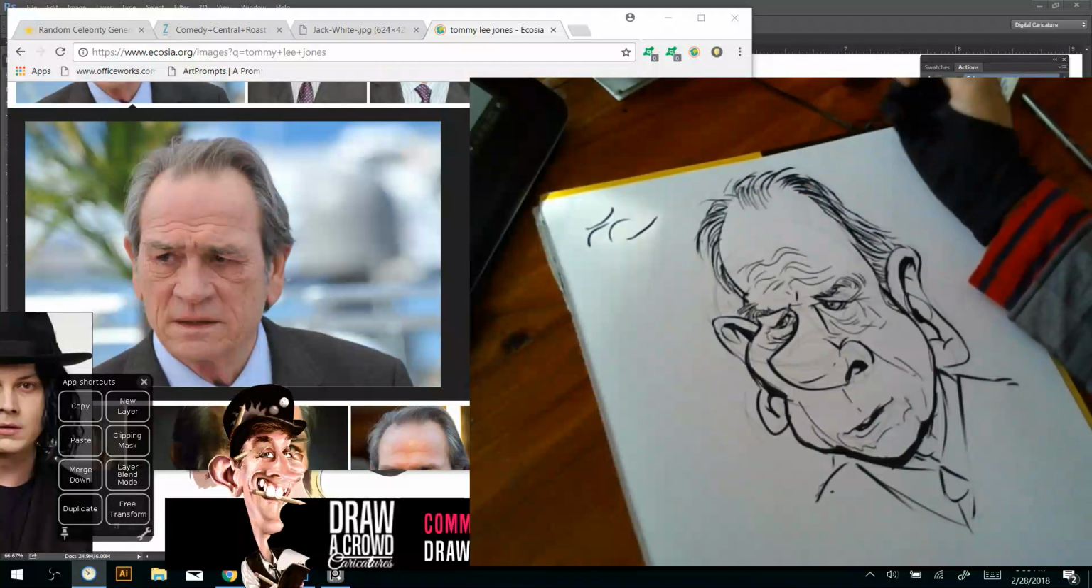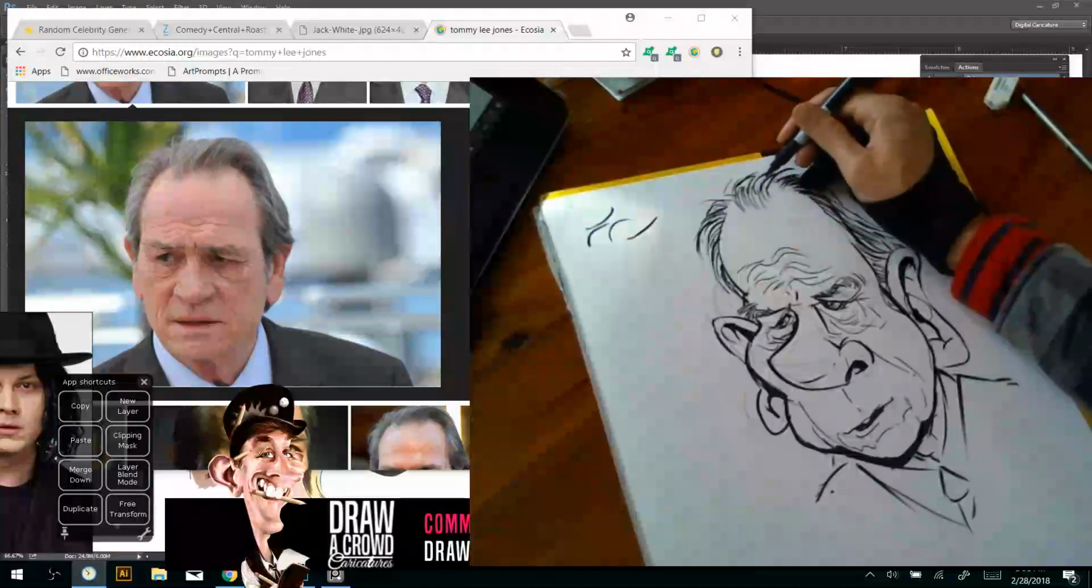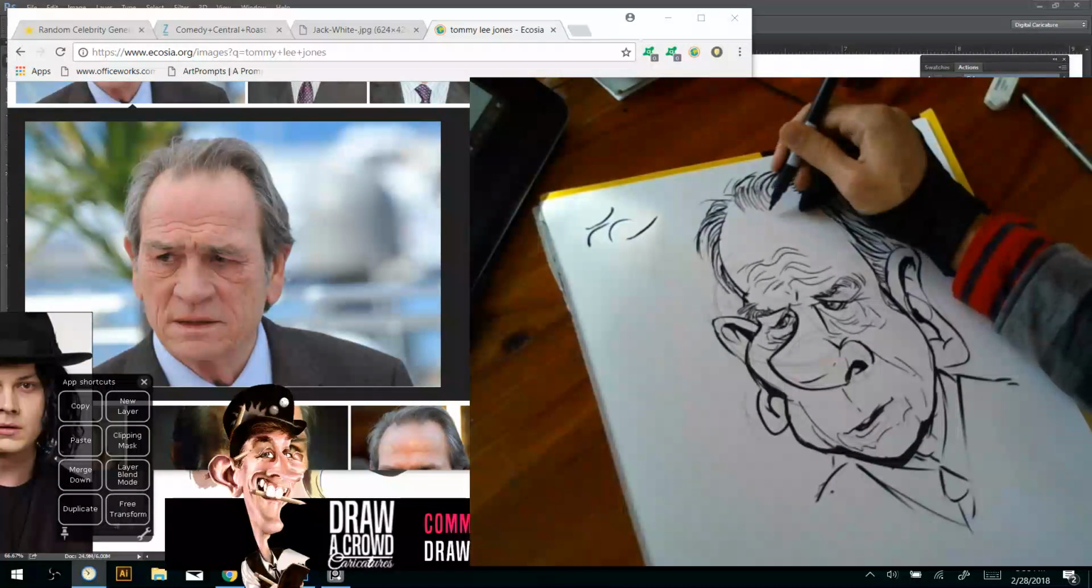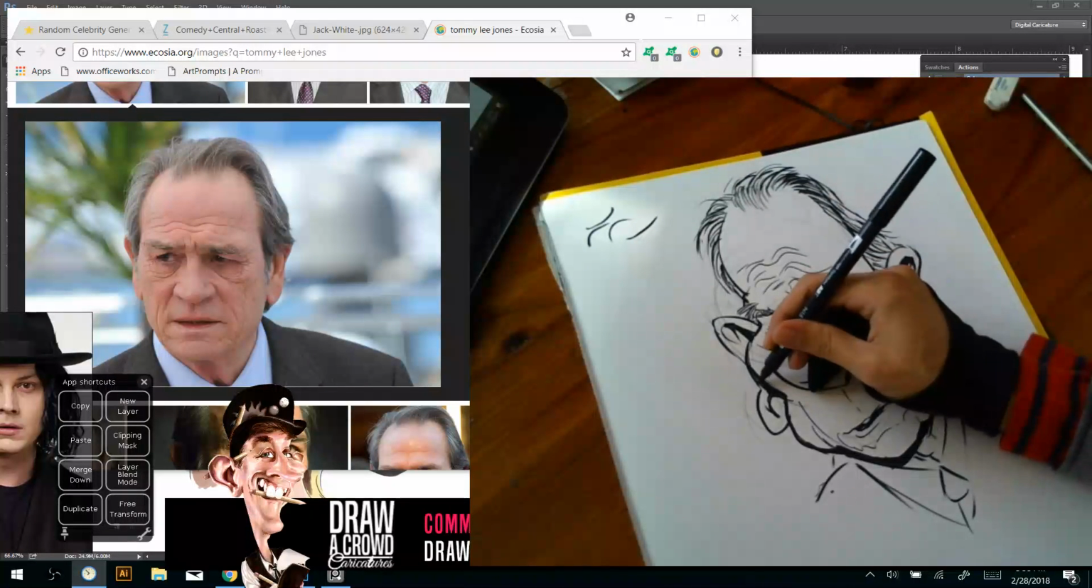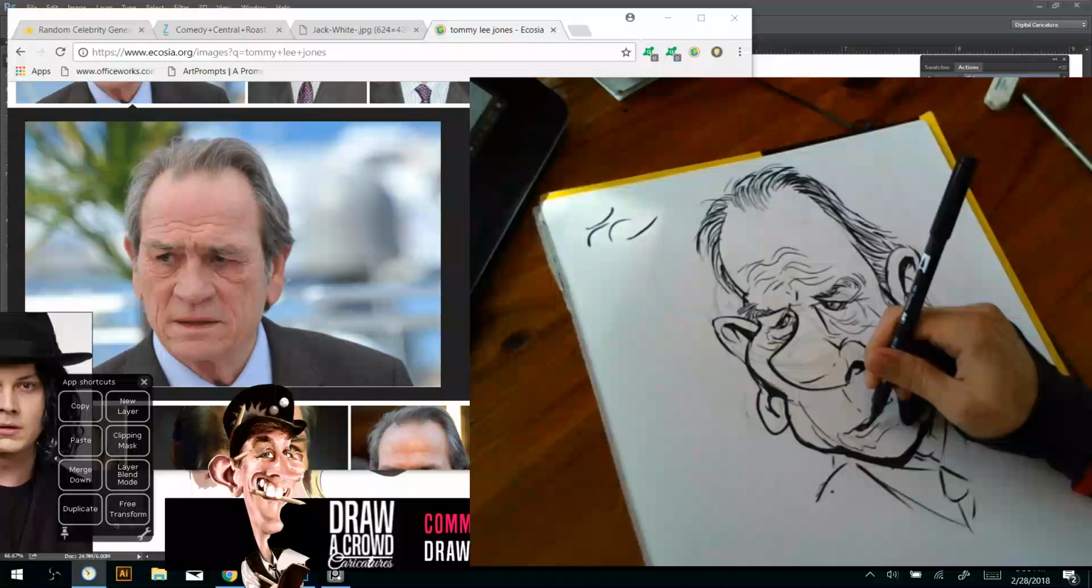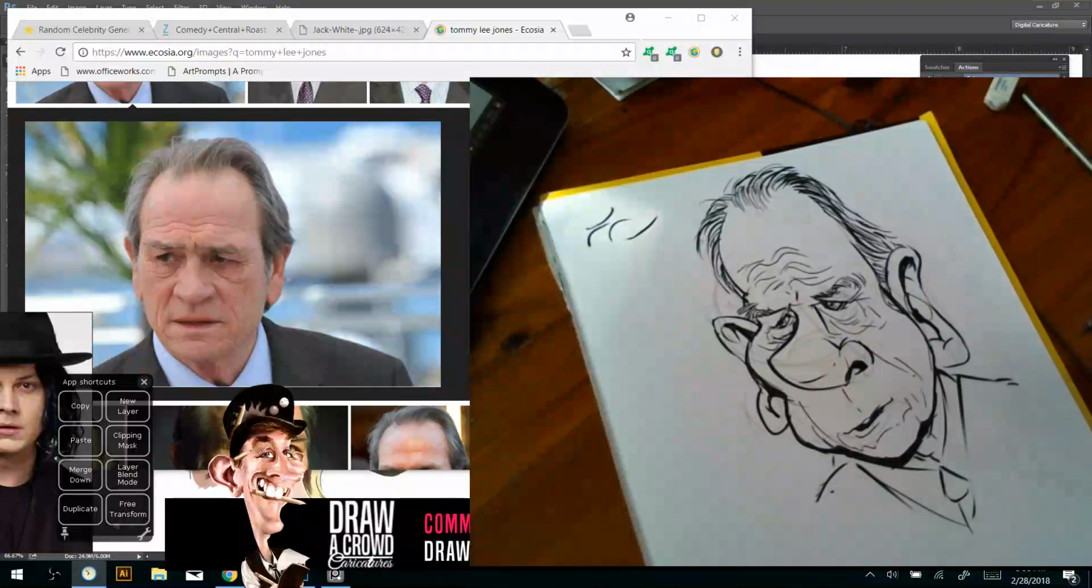Check that out. Oh, yeah. Alright. Certain forms of his hair do make a difference. Yeah. So there you go, Tommy Lee Jones.